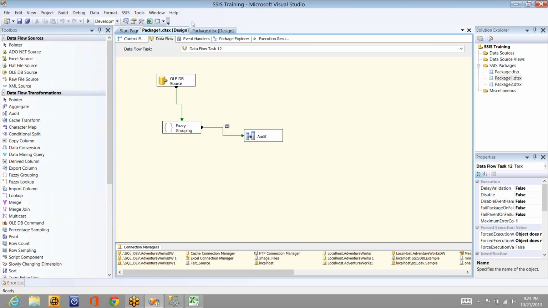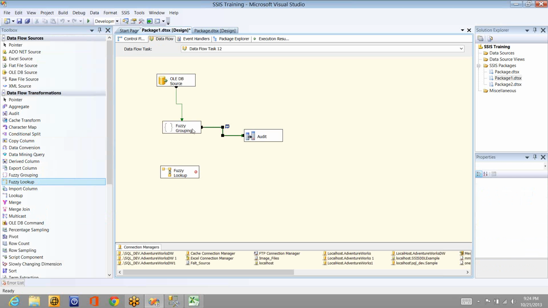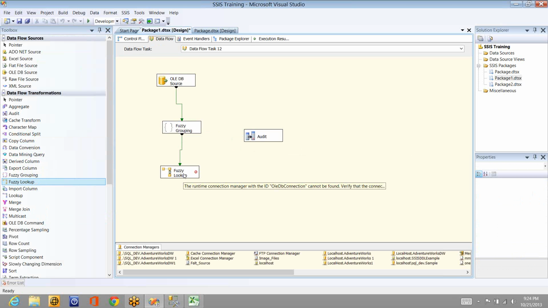So lookup will check for the exact value. But this fuzzy lookup will check for a very similar value. If it is very similar based on the percentage, then it will match the record and return it into the result set. Let me remove this for now, and let me give this output to the fuzzy lookup as input.